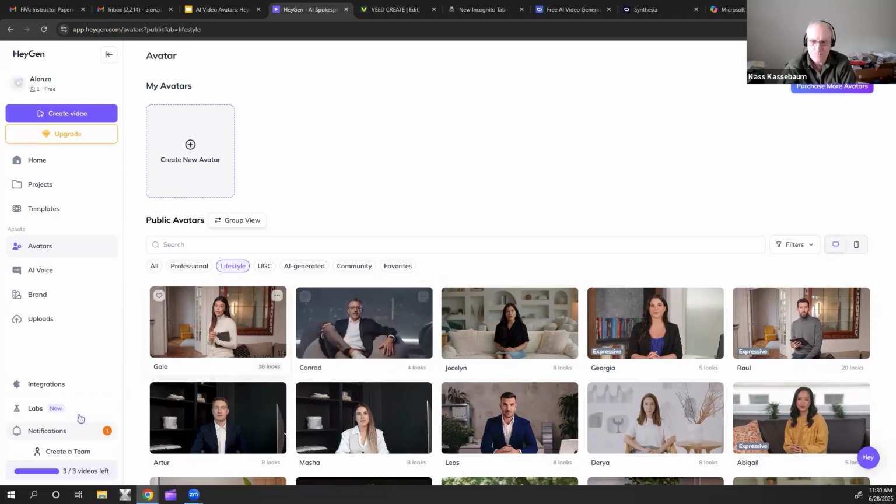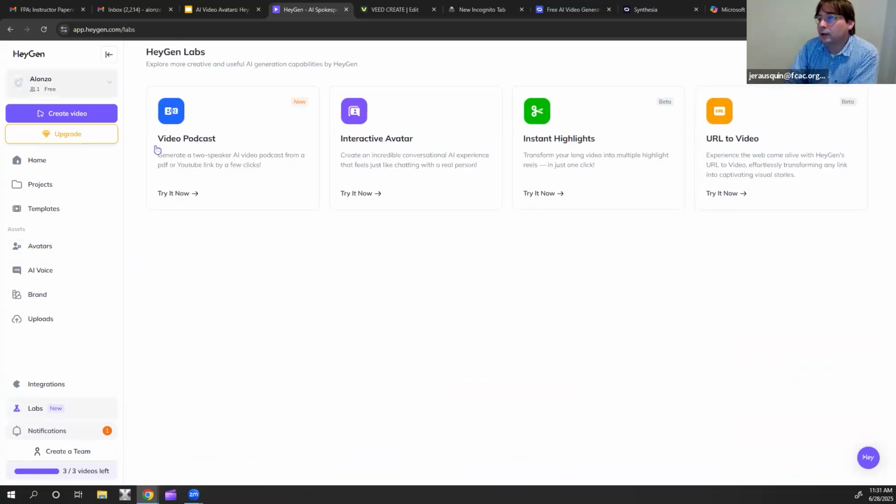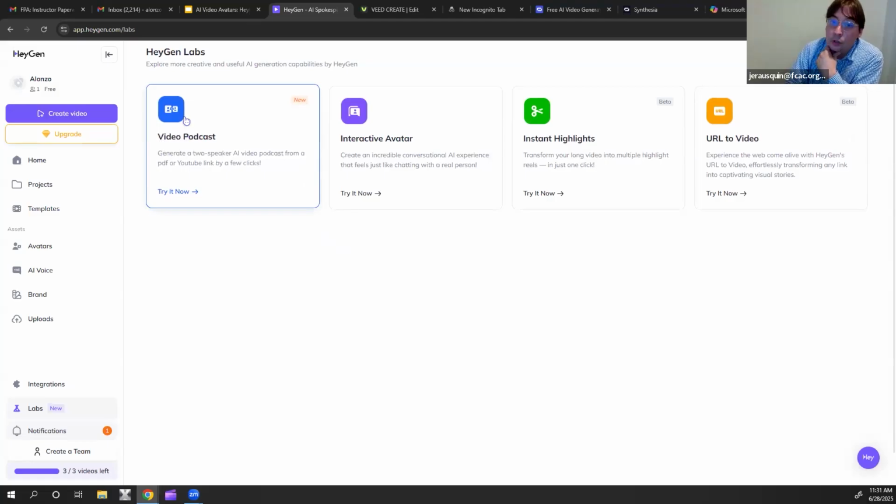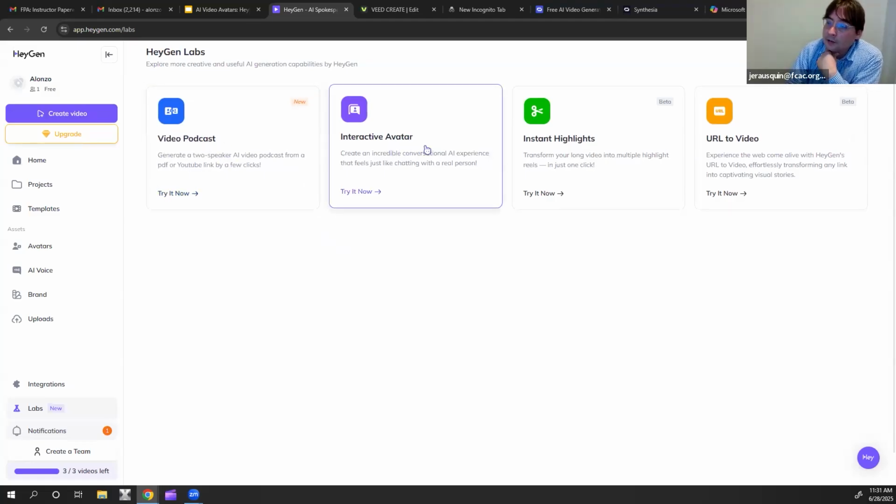So here, at the bottom left corner, you have this tab that's called Labs. And here in Labs, you can see that you can also create video podcasts with this. You can create interactive avatars for people to interact with.